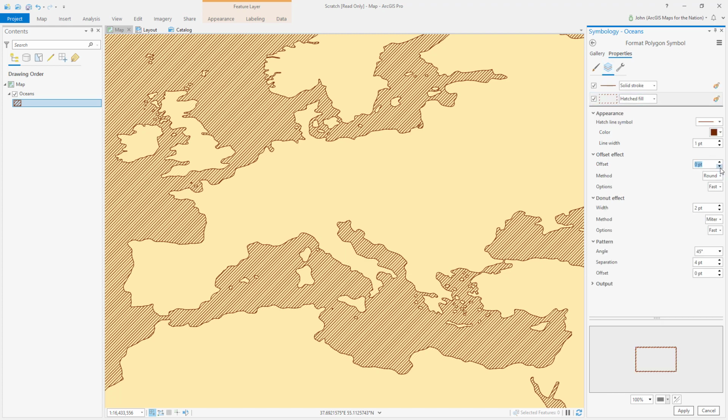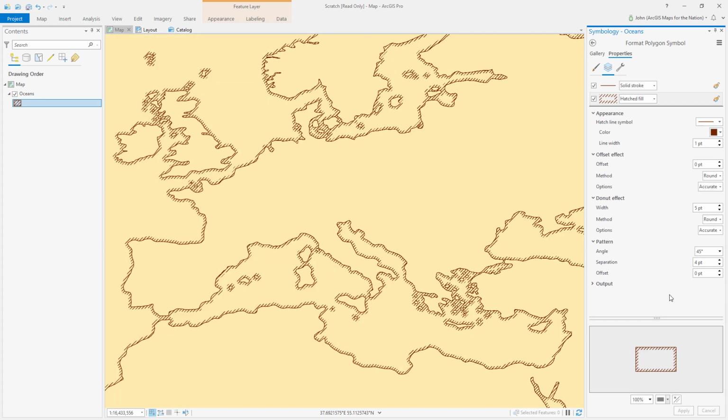The offset we'll set to 0, and we'll set its quality to accurate. Same thing for the donut, we'll make it round and quality accurate, and we'll give it a distance of whatever we want, let's say 5 points. And we'll hit apply. Now we're talking.